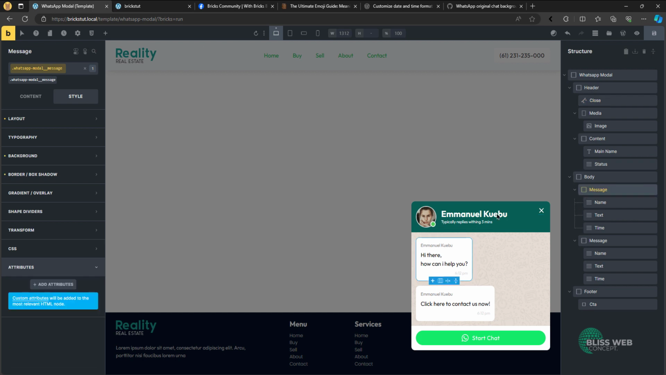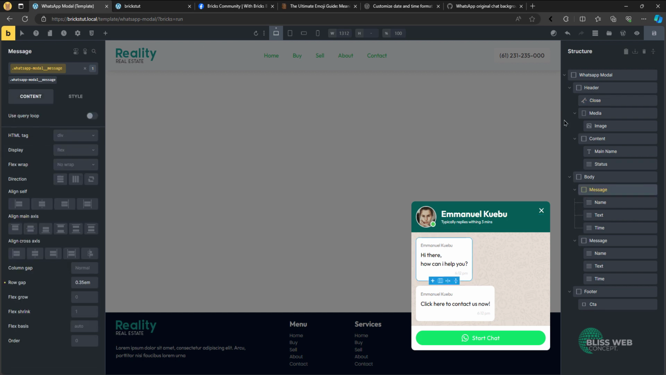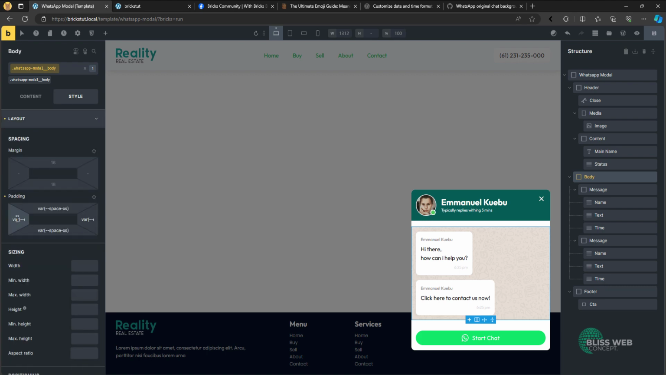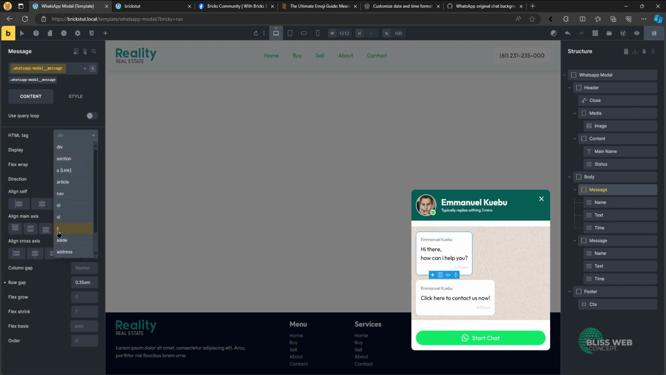And the next thing we want to correct here before we leave is that we want to set this to a UL, and it adds some padding, so we are going to get rid of that padding. Okay, so we already have this set here for us. So here this is going to be an LI, and this is also going to be an LI.